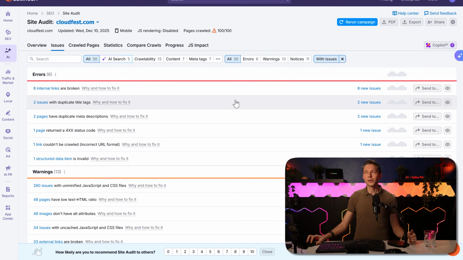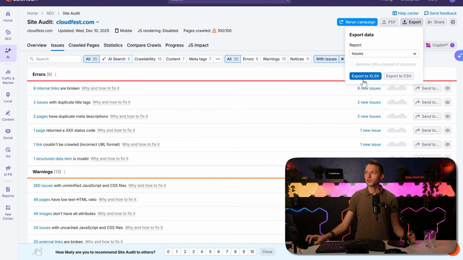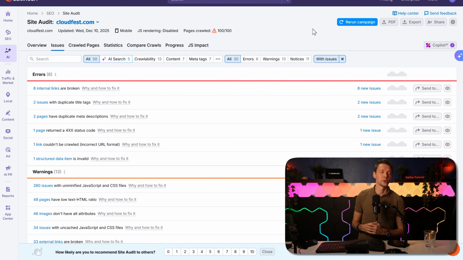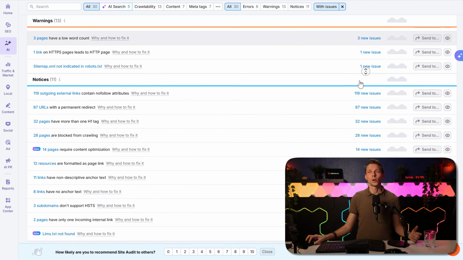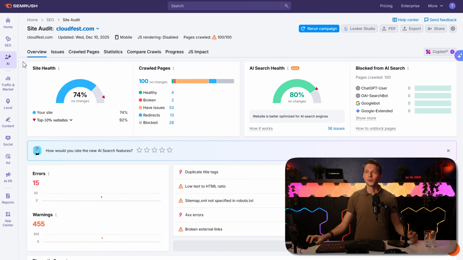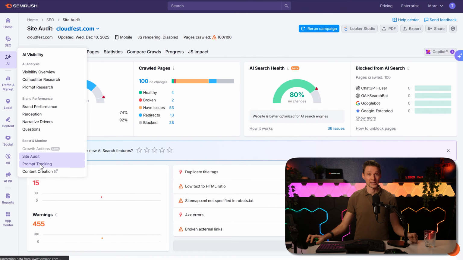What should you do with all this information? I would suggest to export it to a CSV file, for example, send it over to your technical guy, your web builder, and take a look at all these issues and ask them, hey, what of these can we fix? Because the LLMs really like a clean website and we need to have the best website, especially in comparison with our competitors. Then we go over to the last one, the prompt tracking.